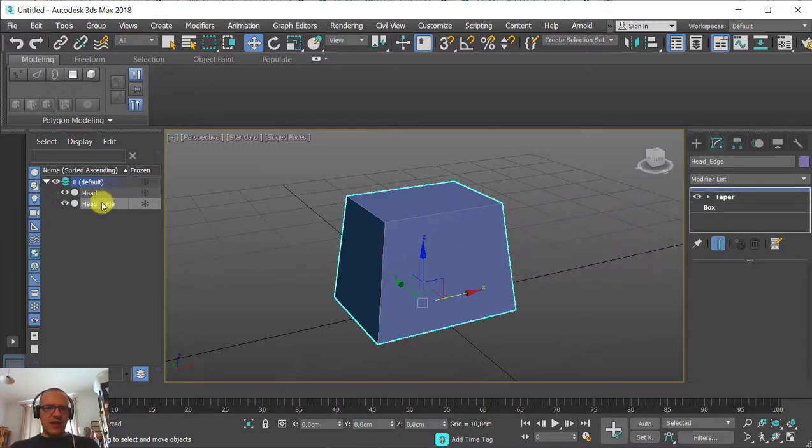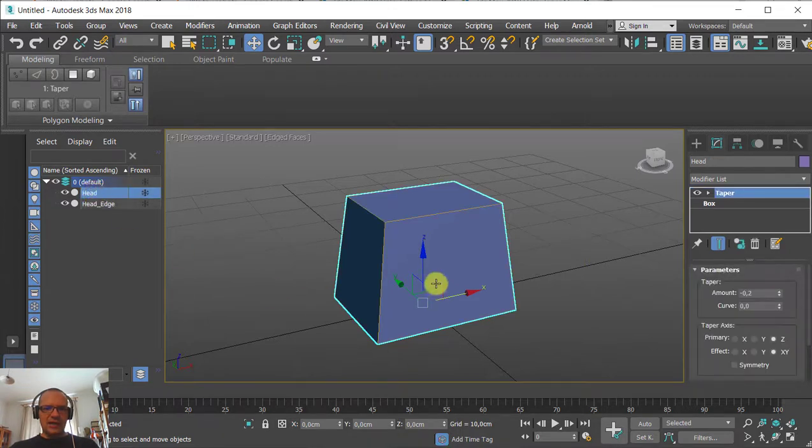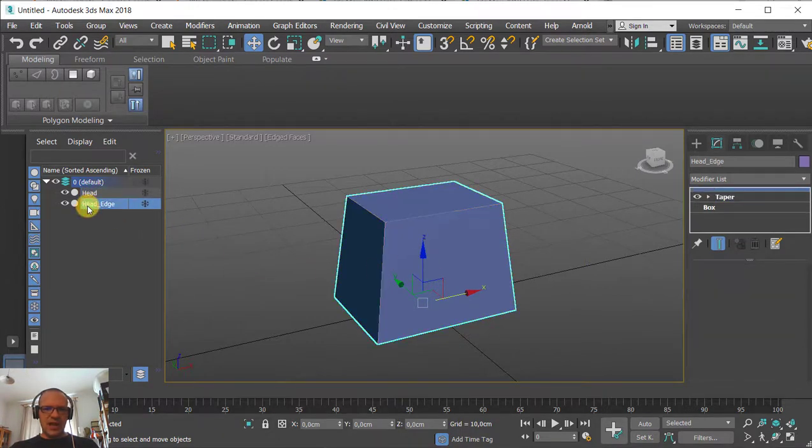And now we have two models. We have head at its place, and we have head edge sharing the same location. Now, if you remember, instance will only highlight the letters and print them in bold. But what happens here is that on top of it, you will see this kind of emphasized line above the names in the hierarchy.